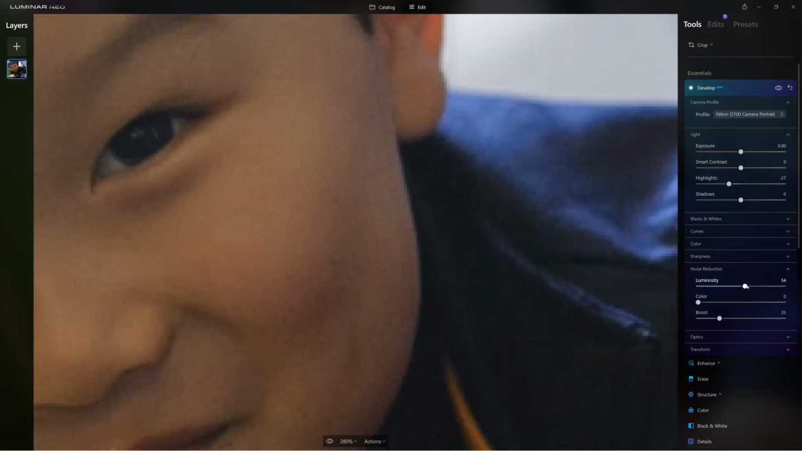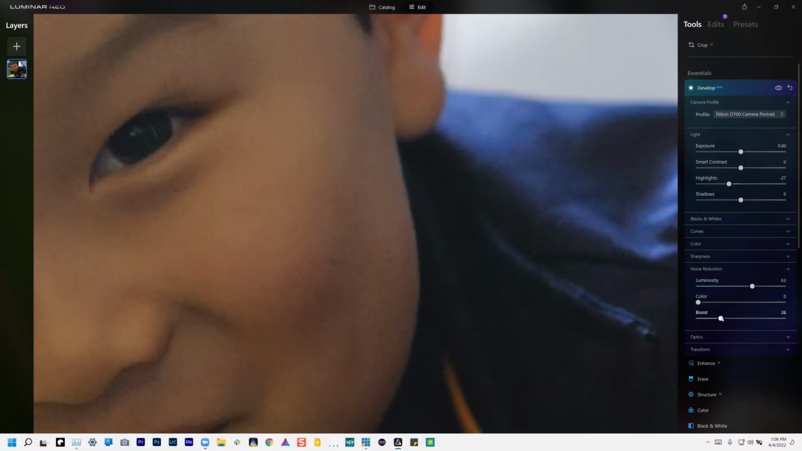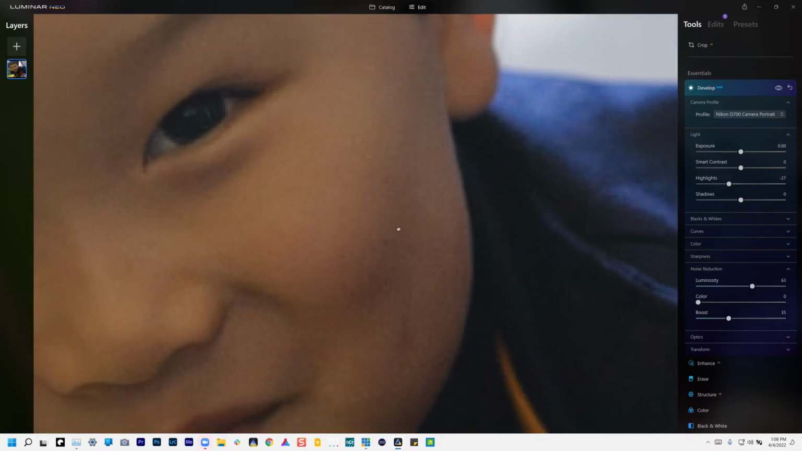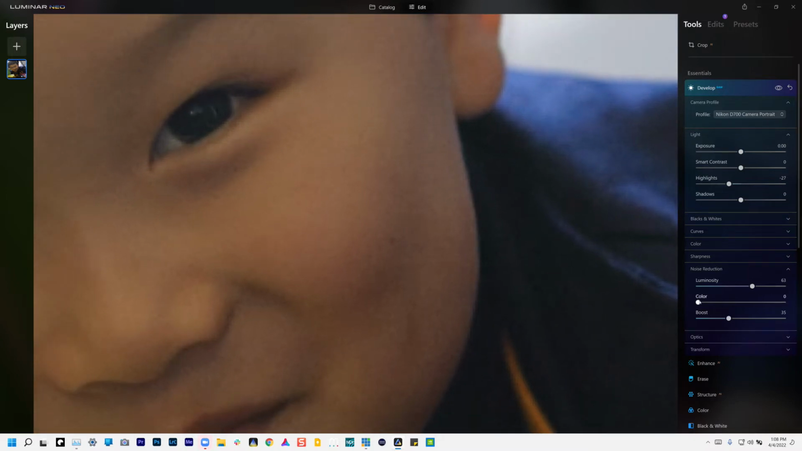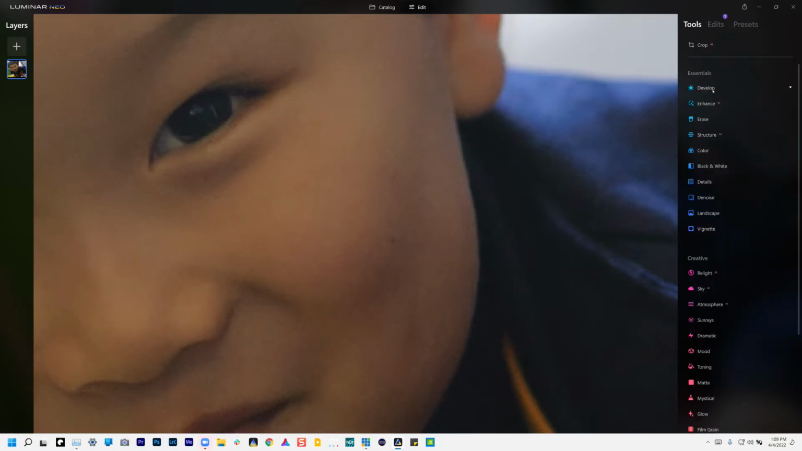I need to be extremely generous with the luminosity noise, and boost is going to amplify it. There we go. Notice it's doing a good job. And color, just get rid of some of the color noise in the color areas. I'm going to boost it up just a little bit. More. All right, so we're good with that.